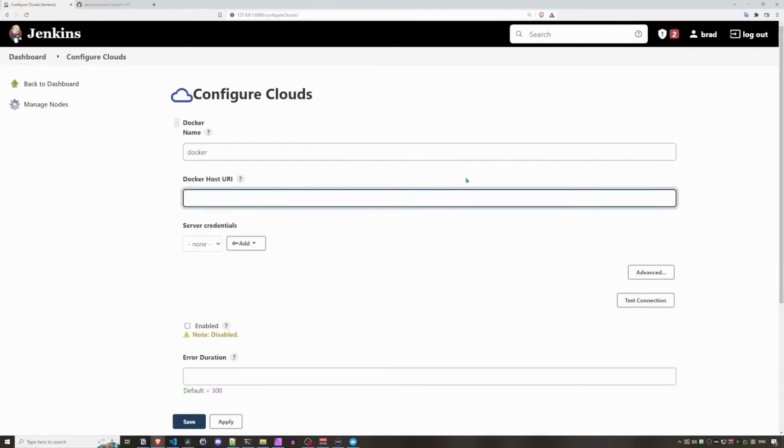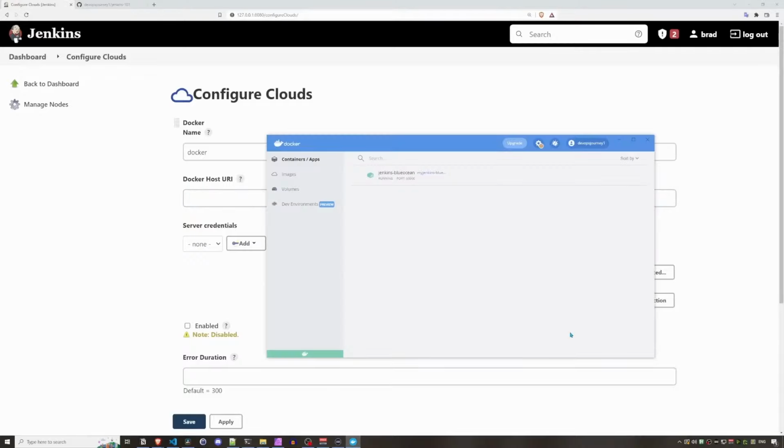The first thing is you need to set the URI of the host that is running Docker. So if you wanted to run Docker within the Jenkins, you could just use like 127.0.0.1 and then the port for Docker. But if you want to run it remotely, then you would put in the IP address of the remote server. Now I'm running Docker Desktop on my local PC here, so I don't want the Docker to run within the Jenkins master. I want it to run within my actual PC that's running Docker Desktop.